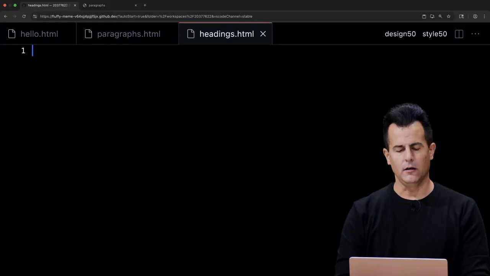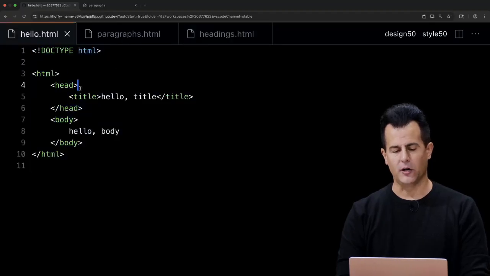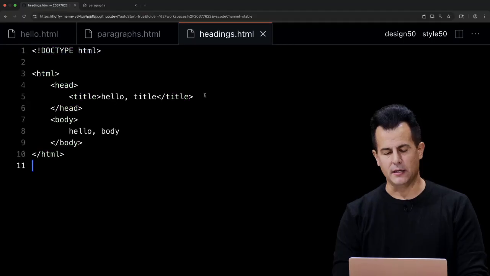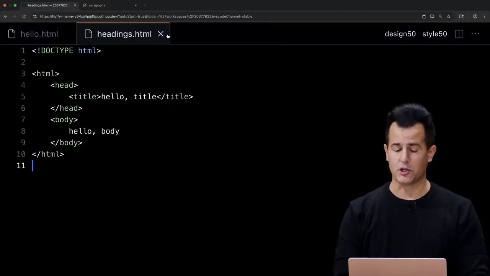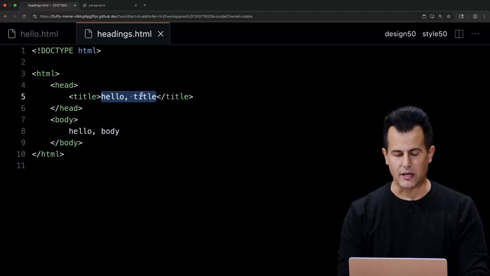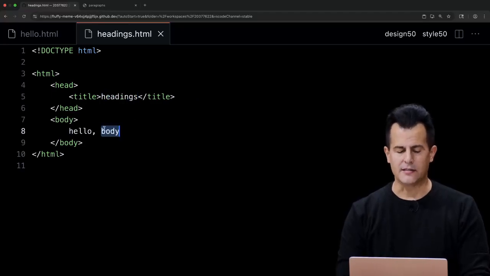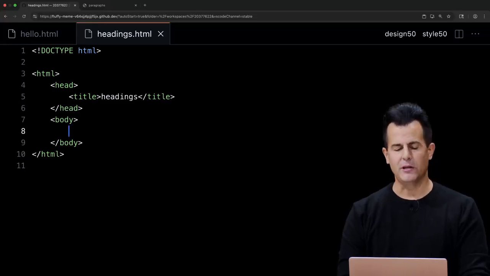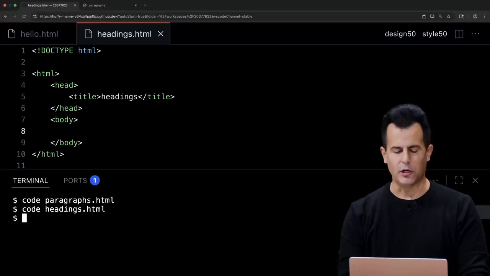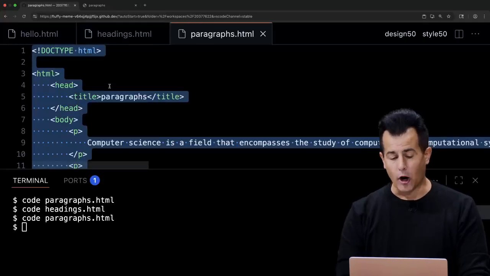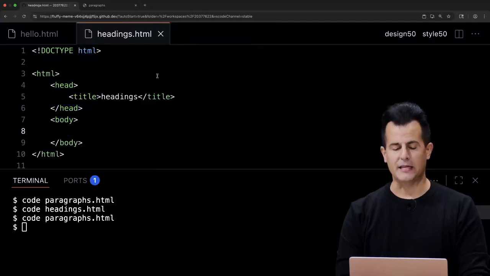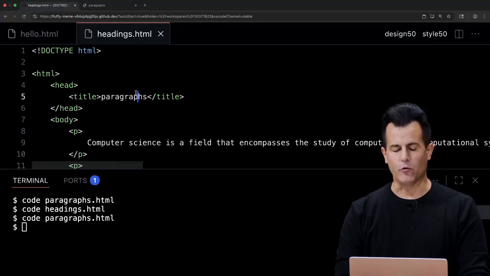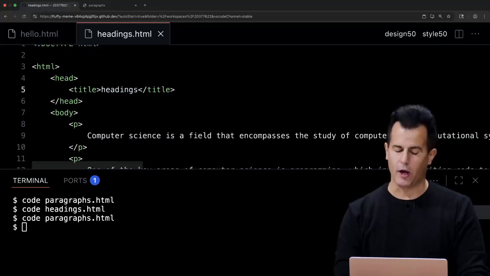And then in this file, let me similarly go back to hello.html, copy paste it into headings. I'm going to close paragraphs because we're done with that. And I'm just going to change the title now to headings. And inside of the body here, you know, it would have been nice to have some of that same text. Let me go back one step. Let me grab the paragraphs and paste that into this new file. Let me rename it to headings to make clear which file we're in.